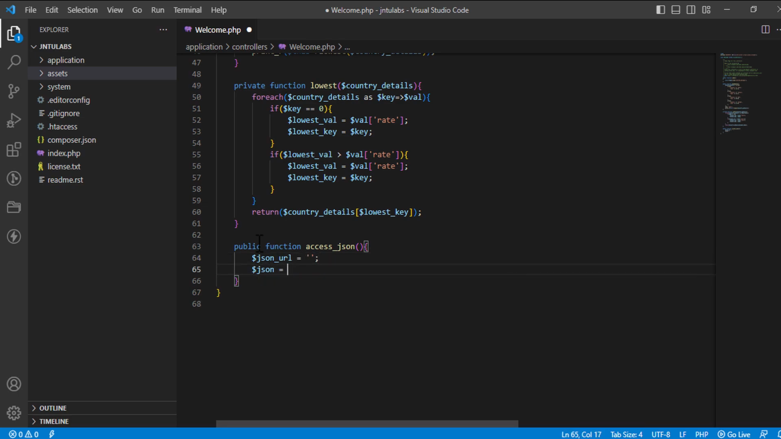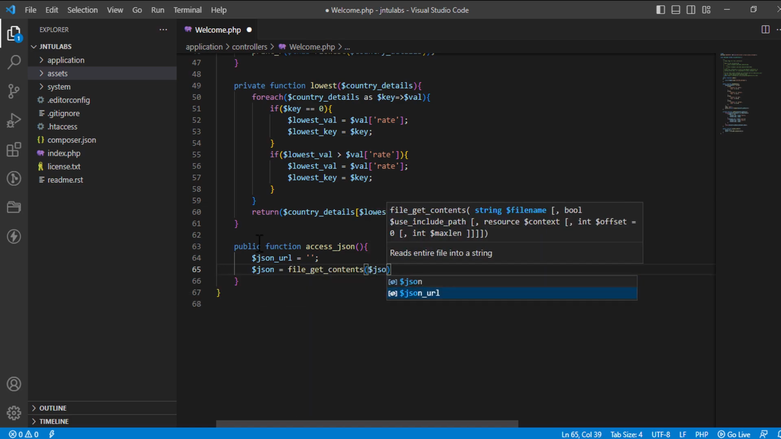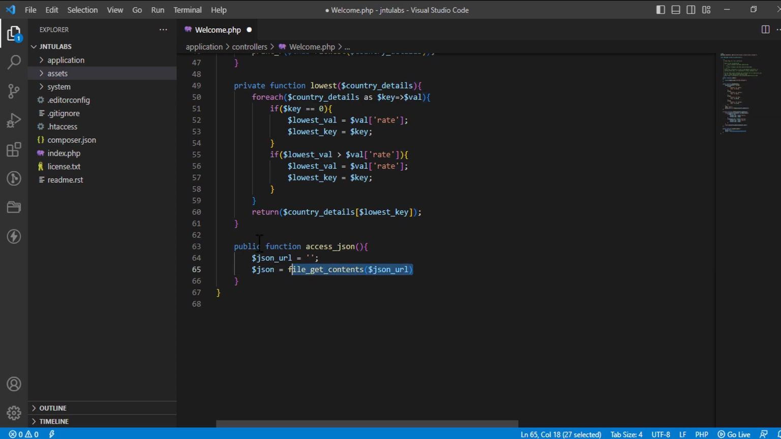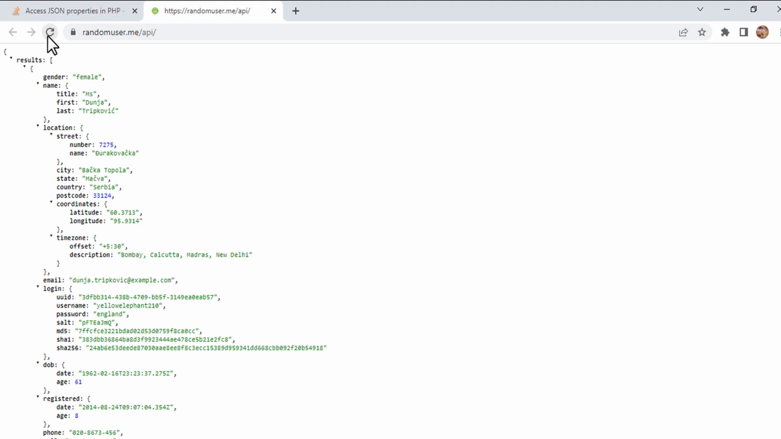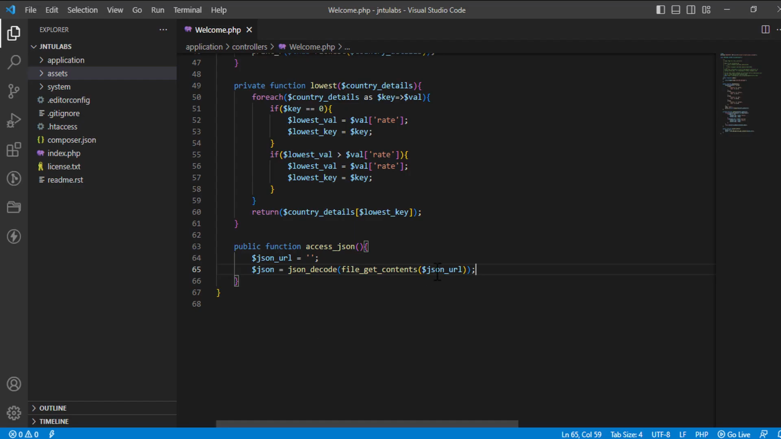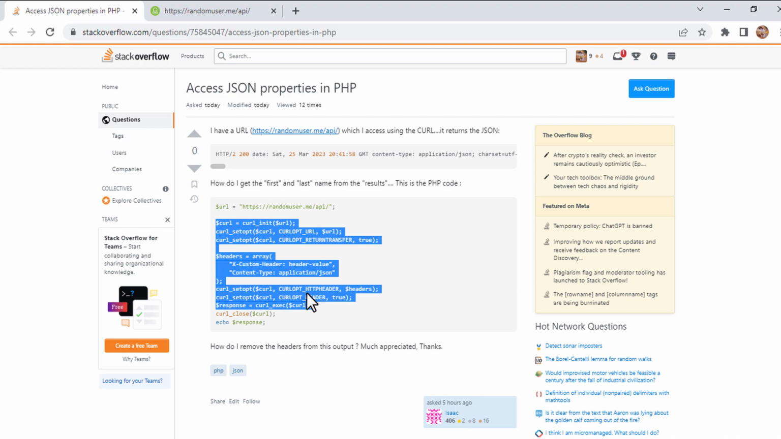Let's write a function called accessJSON and we will take that URL as a JSON URL. Then we will take the contents of that URL, the response of that URL, in file_get_contents. We can also do it by using curl. Let's see if we get the value in file_get_contents, then it's fine. Otherwise, we will go with the curl base.